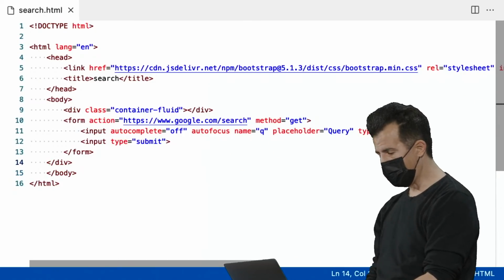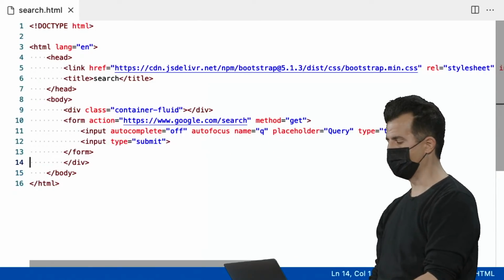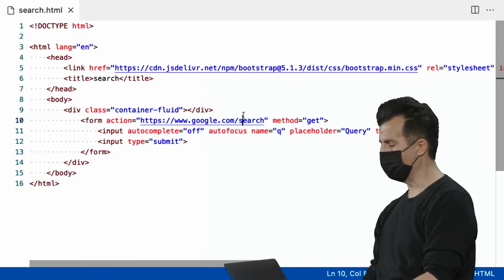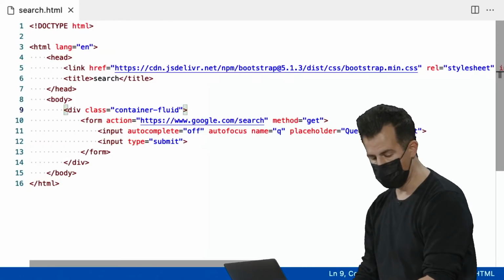I'm going to go ahead and fix my indentation here. If you haven't discovered this yet, if you highlight multiple lines in VS Code, you can hit Tab and indent them all at once. So now I have all of that inside of this div.